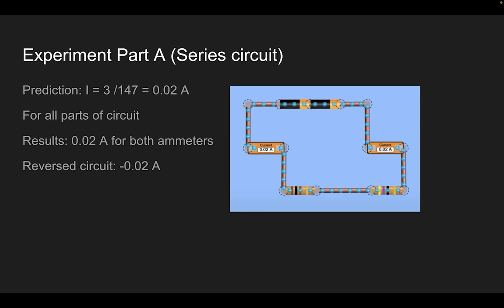For part A, the prediction was that the current was going to be 0.02 amps all around. And the results were indeed that for both parts. Before and after the battery, the current did not change. If you reverse the current, it was negative 0.02 amps, so it was flipped, but the magnitude remained the same.